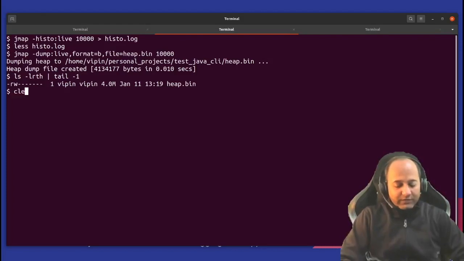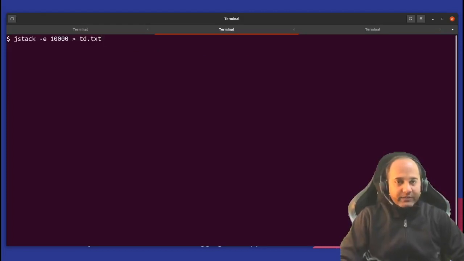For that you can use jstack. jstack is used like this. You specify jstack, then the PID, and jstack has a couple of options. I'm using the -e option. For more options in detail, you can check my blog post. For now, we have taken a thread dump, and let's see the content of the thread dump.